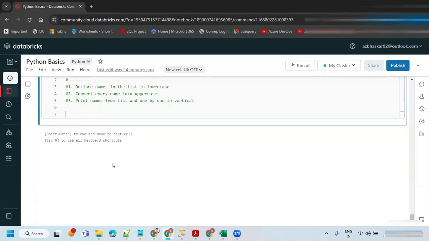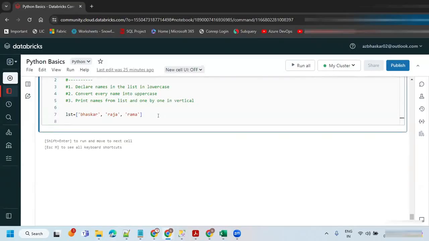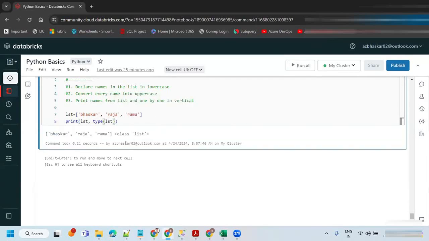Now I wanted to declare the names. The list equals Bhaskar, Raja, Rama, something like this. I just keep some list of names. If you print these names, it is print LST comma type of LST. It's a normal kind of thing. We already know this, how we can handle it.